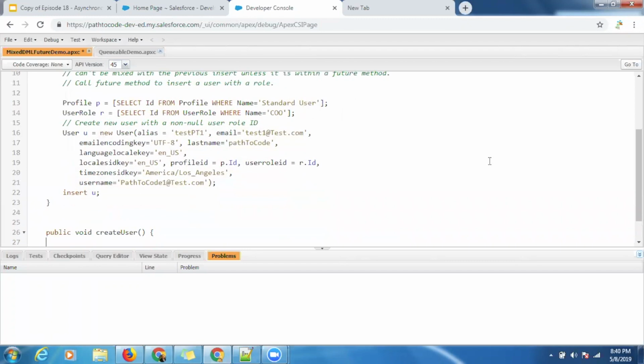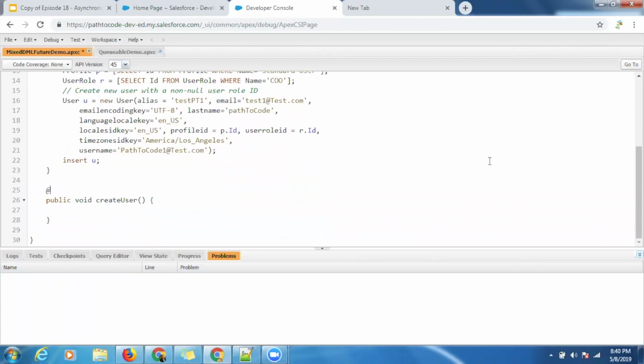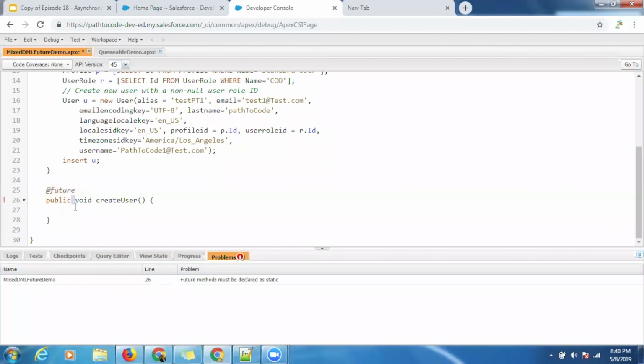If you want to create a future method, we have an annotation called @future. Apart from that, we also have a limitation with the future method: the method should be static. Let's try to save a method without making it static. If you see, it gives me an error saying that the future method must be declared as static. So if you put this future annotation to make any method a future method, it should be static. So let me create a static method.